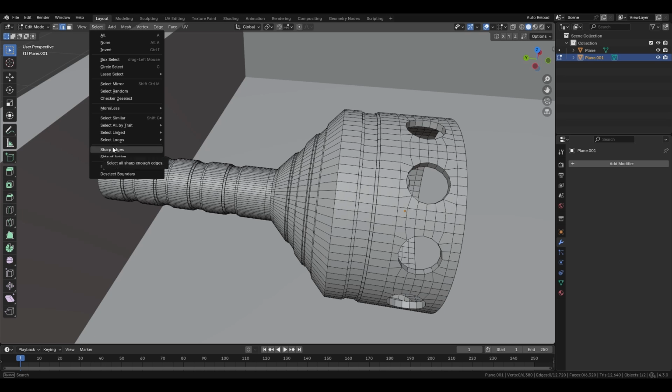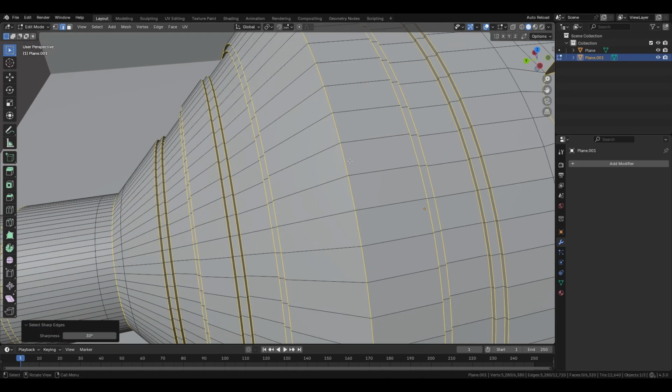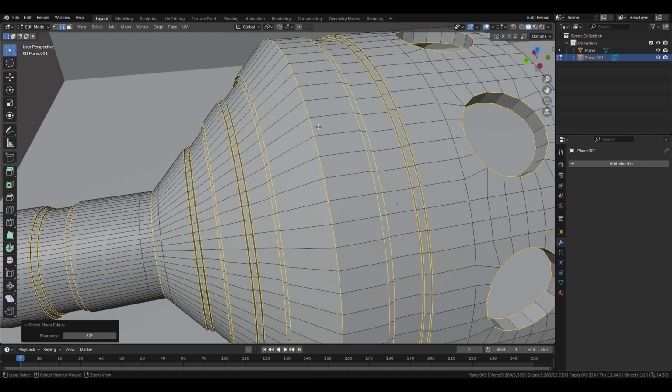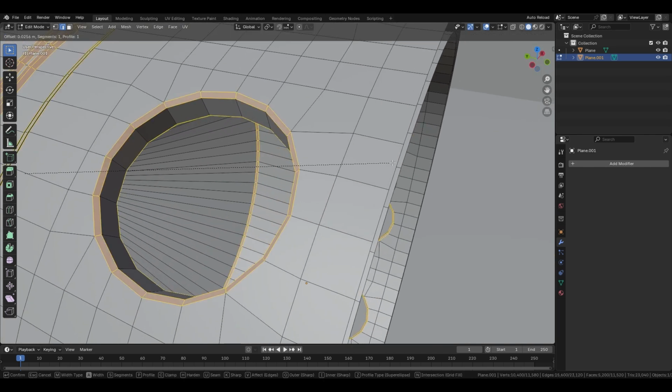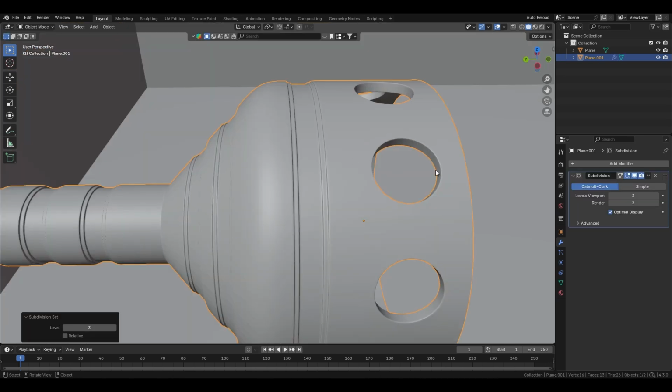After that, go to select and select sharp edges. It will select all the sharp edges in our object. I don't need to bevel this edge, so I'm going to disable it, and then press Ctrl B to bevel, and then move your mouse scroll wheel inwards to add a loop cut. After that, if you press Ctrl 3, it will add a subdivision modifier of level 3.